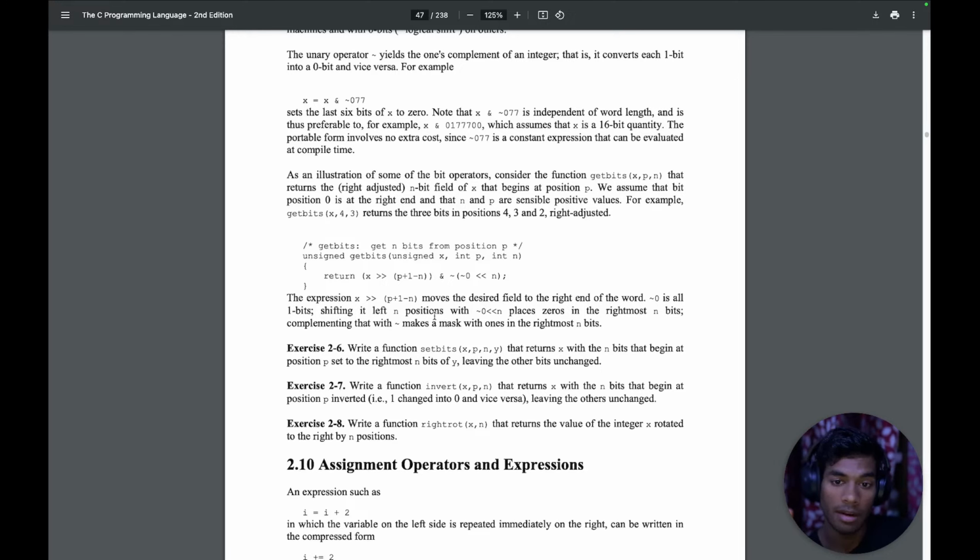Yep, that makes sense. It's a bitwise AND with ~(~0 << n). If I take ~0 and left shift it by n, I will get 1s at the positions that I want to make 0 in x, and if I take the NOT of that, then I will get 1s in the positions that I want to get the value of from x, and 0s at the positions that I want to discard, and then I return that. The expression moves the desired field to the right end of the word, and ~0 is all 1 bits, shifting it left n positions places zeros in the rightmost n bits, complementing that with ~ makes a mask with ones in the rightmost n bits.